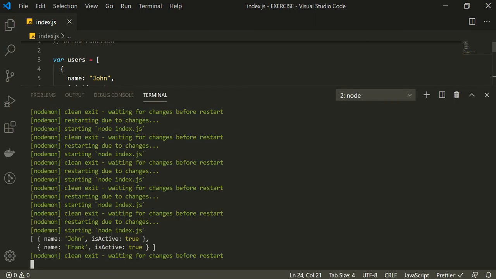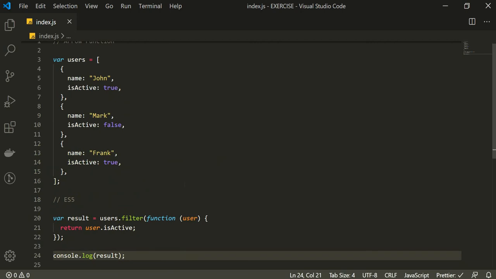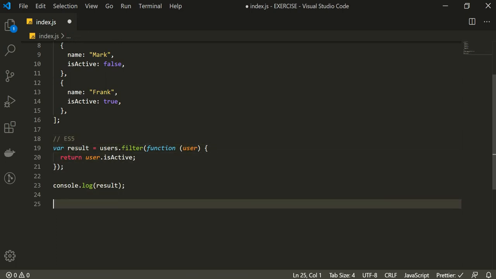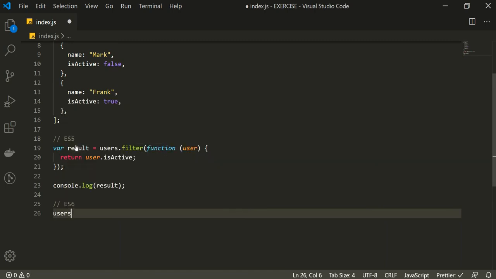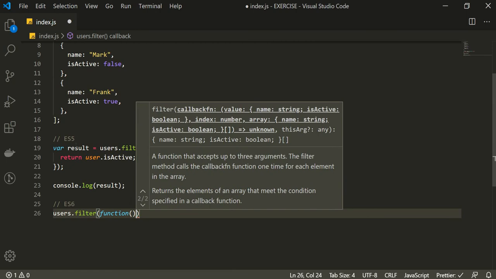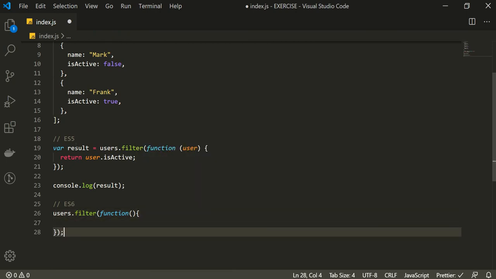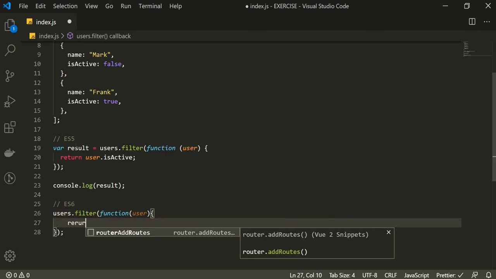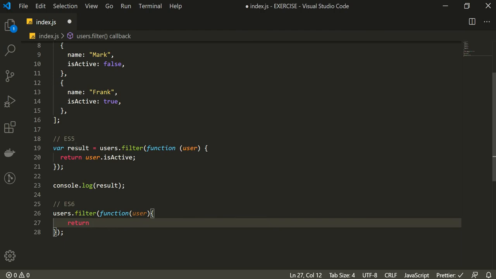We can already see that we are getting John and Frank, who have the active status set to true, so we are getting the result. Now let's write the same program using ES6. Let's do the ES6 way. Here first we will start with users dot filter. Now here we had the function, and for each user, just repeating the same program I have written above.